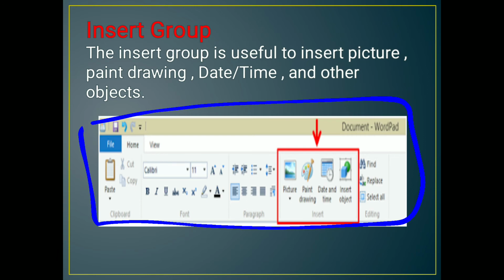After clicking on the shortcut, the WordPad window should open and at the top of it you will see the ribbon based options under the Home tab. From here there is a group that is labeled insert, and these are the options that we'll be using in the first part of this tutorial. The insert group is useful to insert picture, paint drawing, date and time and other objects.